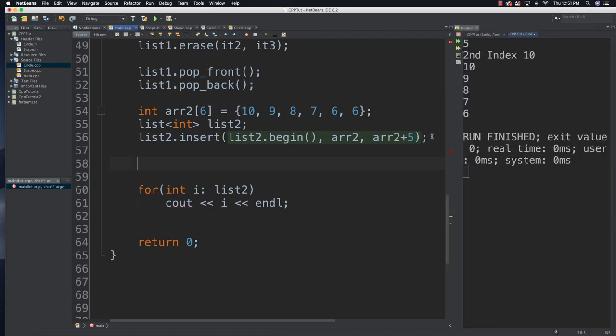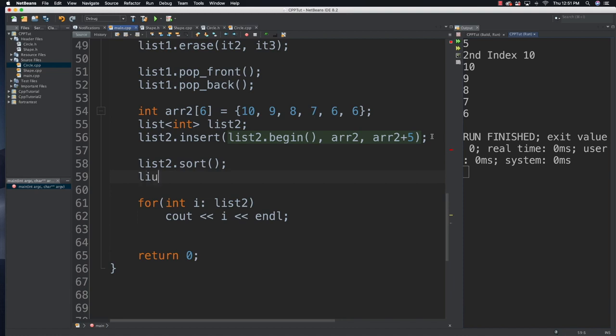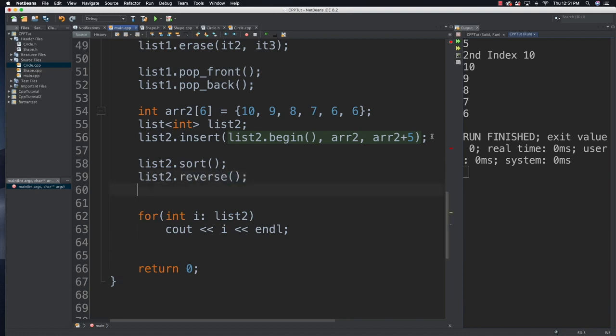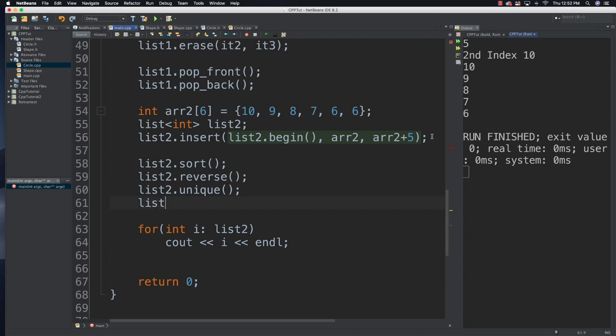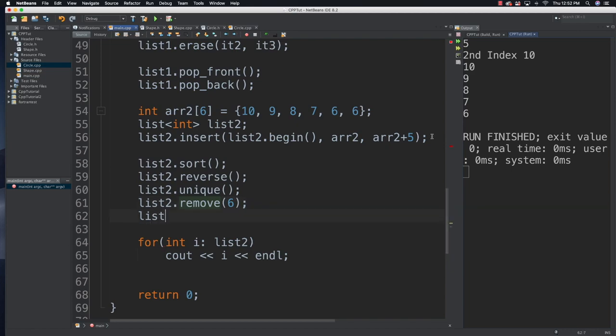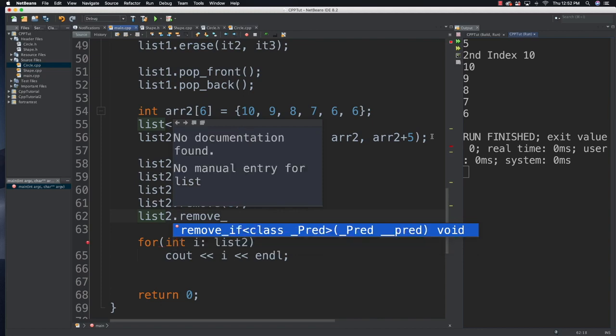We could come in and sort our list just by saying list2 and calling the sort function. We'd also be able to come in and reverse it by calling reverse on it. We'd be able to remove our duplicates by calling unique. We can remove an individual value altogether by calling remove. And let's get rid of 6. We could also come in and remove if a condition is true with remove if.